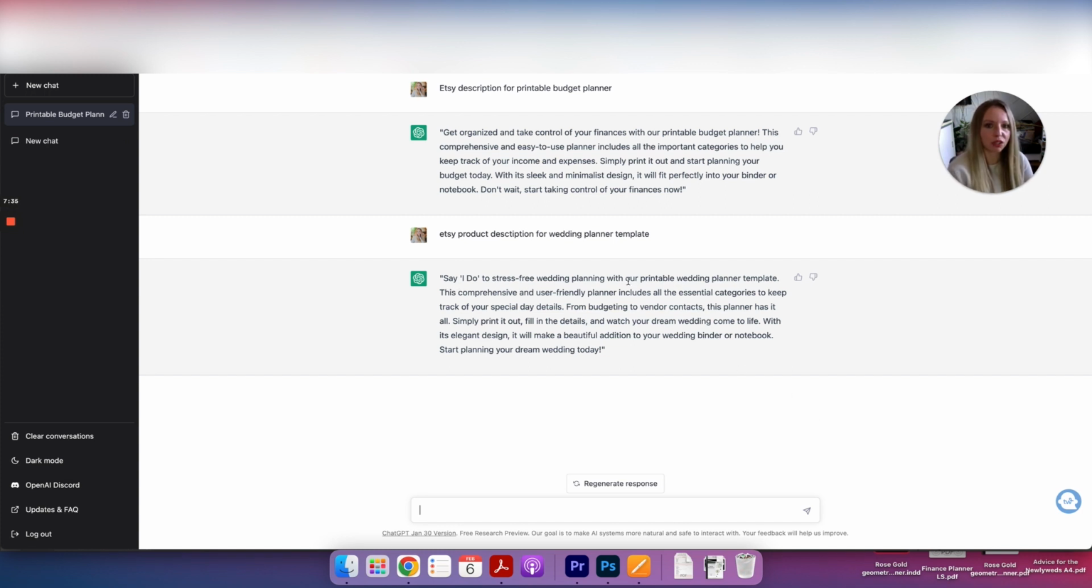Say I do to stress-free wedding planning with our printable wedding planner template. Well, I didn't say printable, so if you have an editable one, then you might think about swapping this word into editable. This comprehensive and user-friendly planner includes all the essential categories to keep track of your special day details. Good, I would tweak it a little bit. From budgeting to vendor contracts, this planner has it all. Simply print it out, fill in the details, and watch your dream wedding come to life. It will make a beautiful addition to your wedding binder or notebook. Start planning your dream wedding today.